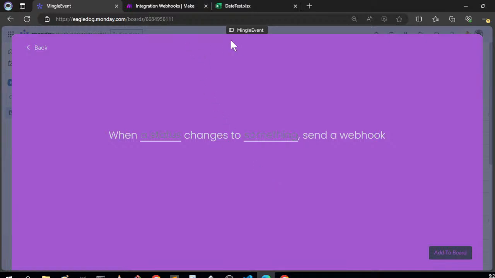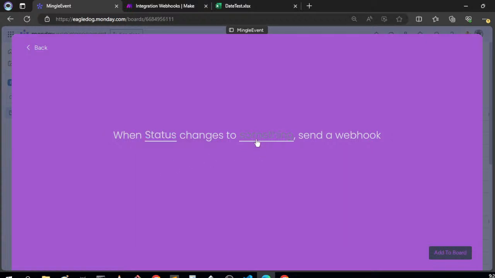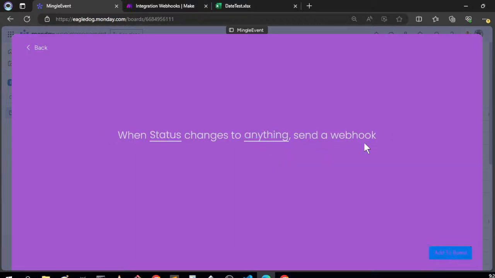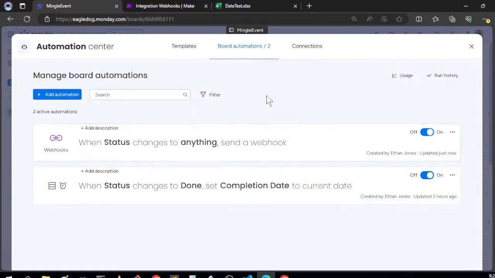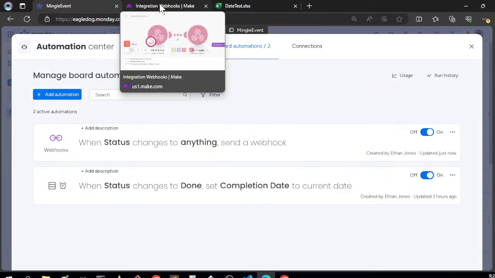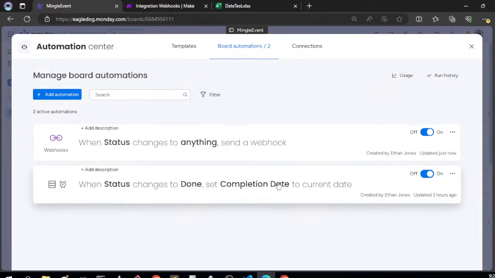And now we can see that we did not get the failure flag, and instead we're just filling out our automation plan. So when the status column changes to, and we're just going to do anything, send a webhook. Okay. So we have just completed the mini challenge, and we've got a webhook on our board.